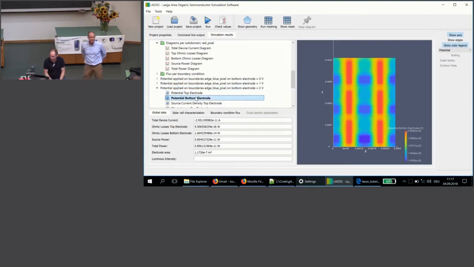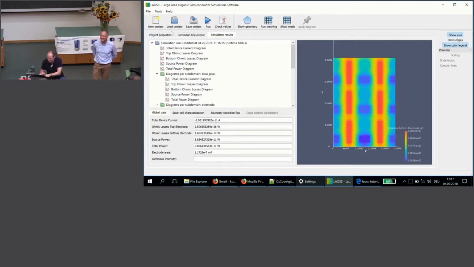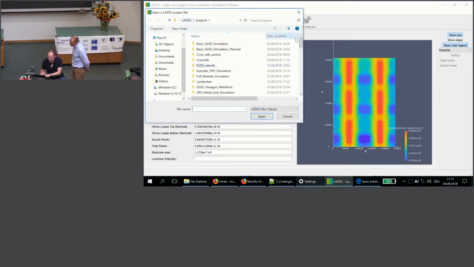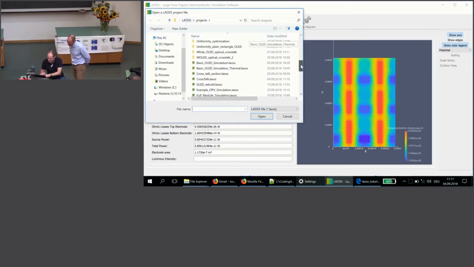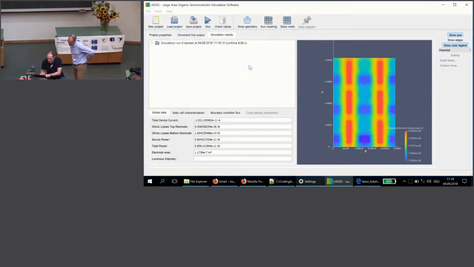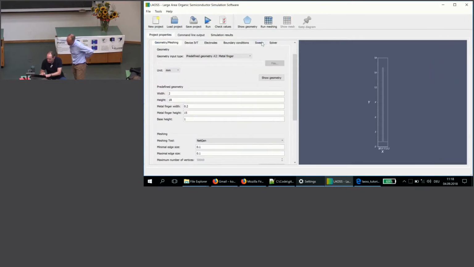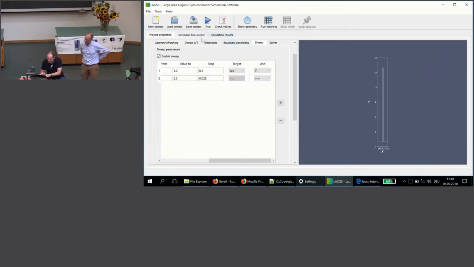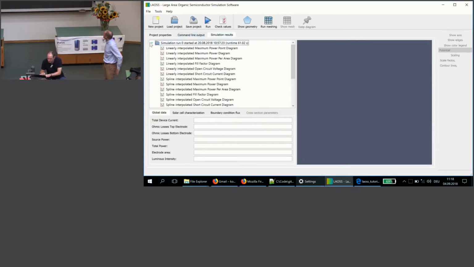Okay, anyone interested in solar cells? Yes, solar cell example. Can you open a tutorial example about solar cells? Maybe, which one is the metal finger, the metal grid variation? OPV. There is a tutorial example which sweeps the metal finger, no? Optimization, yes. That was an example that I had in the presentation.